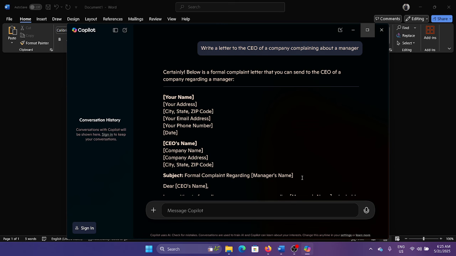So this is all about Copilot. You can use it, test it, and know what it is.